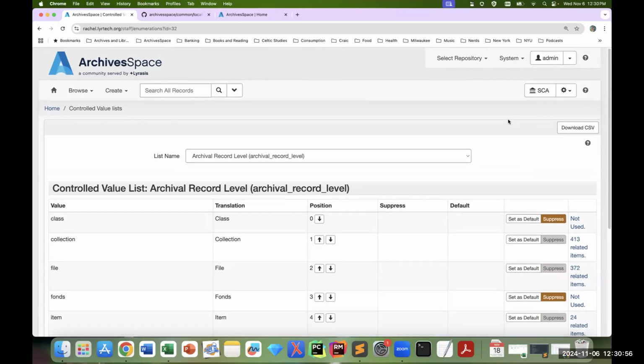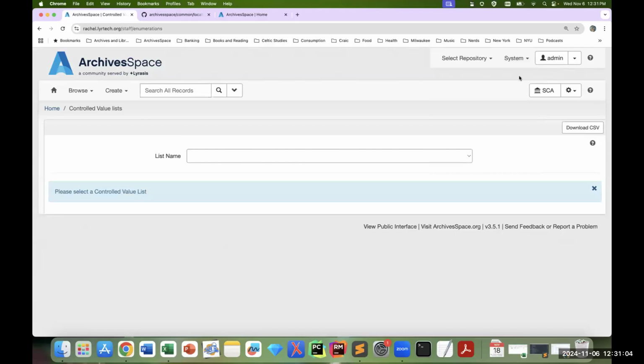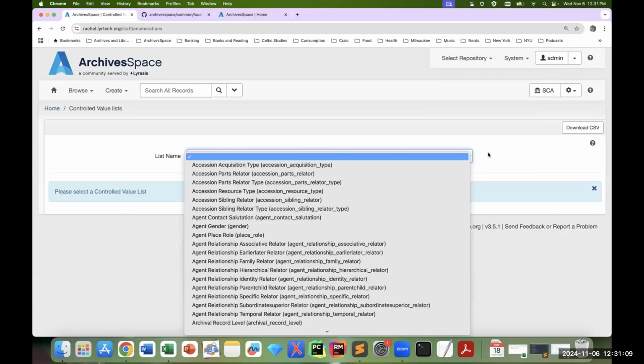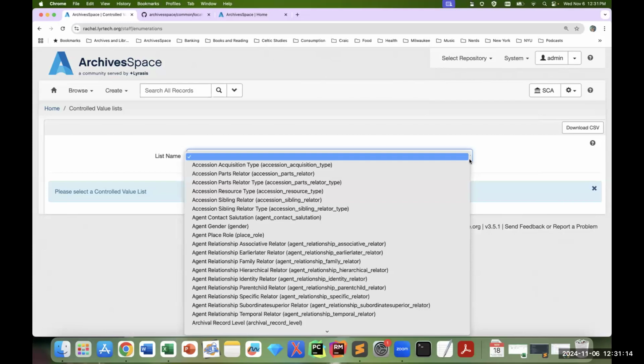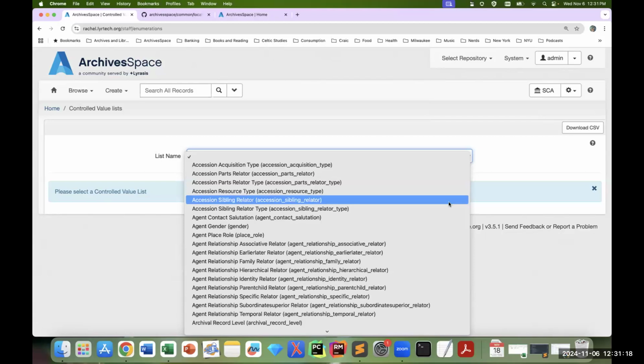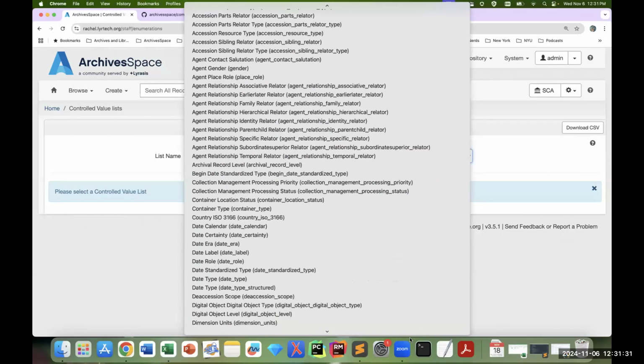So just to repeat, to get to your controlled value lists, you're going to go to System, Manage Controlled Value Lists. And then you're going to select the list that you want by clicking this downward arrow under list name and choosing the desired list title. So the list names appear in their descriptive form first, followed by their actual table or field name in parentheses. And then you're going to click on the list that you want to work with. So I'm going to go back to extent type.